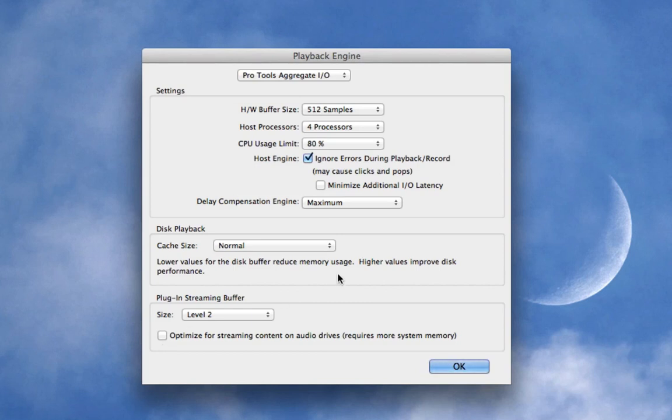So that's pretty much the playback engine. Again, just to quickly recap, the most important settings here would be the hardware buffer size. You want to go to the lowest setting when you're recording and the highest setting when you're editing, mixing, or mastering. The number of host processors, half the number available is a good starting point. That way you have a little bit of extra headroom here when you start getting CPU usage errors. And then the CPU usage limit, 80% is not a bad starting point. Again, it's always a good idea to leave a little bit of headroom there when you start getting some errors. And that's pretty much it.